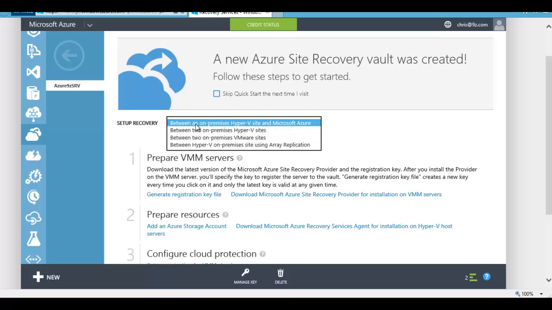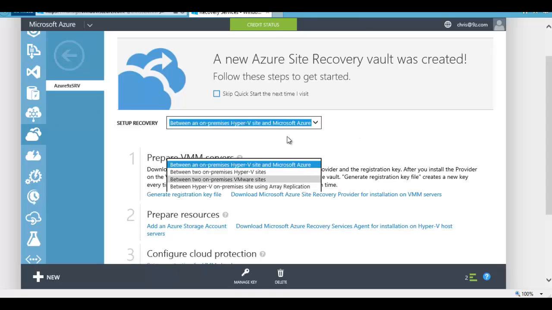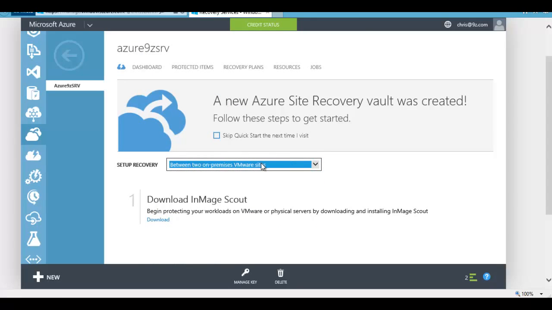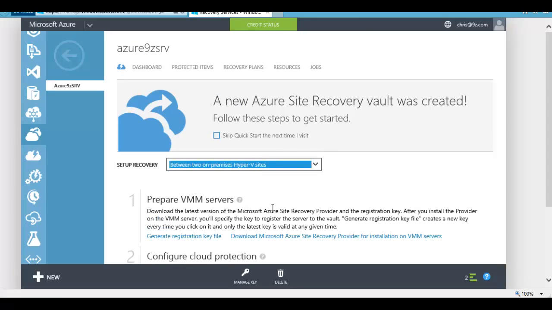What we're going to do is this top option. I think this is probably going to be the most popular one, where it says between an on-prem Hyper-V site and Microsoft Azure. If we pick this one, basically what we're saying is I want my production VMs to be on my own servers in my own data center, but I also want to be able to fail those over and bring them online inside of Microsoft Azure. Each of these options changes what your step 1, step 2, step 3 are.